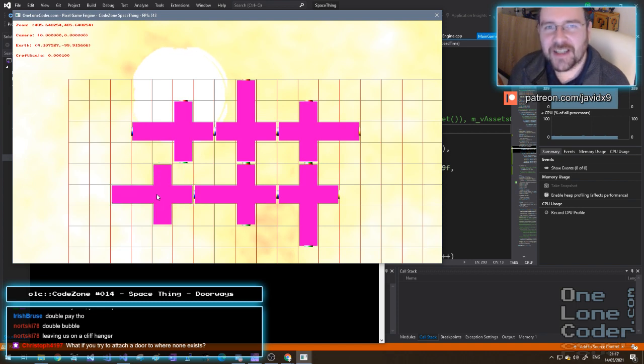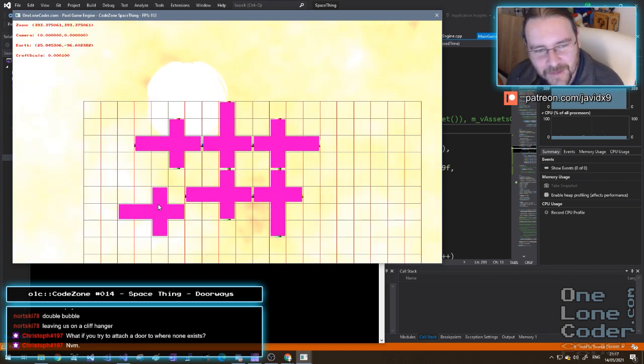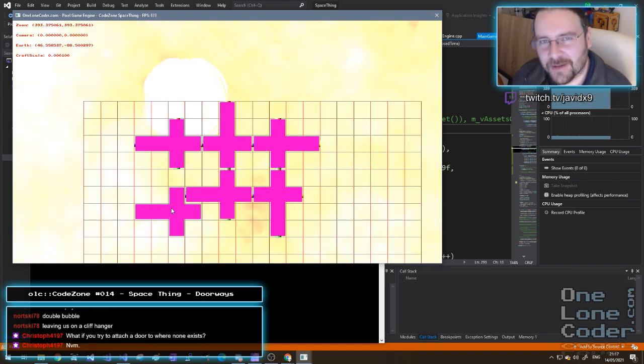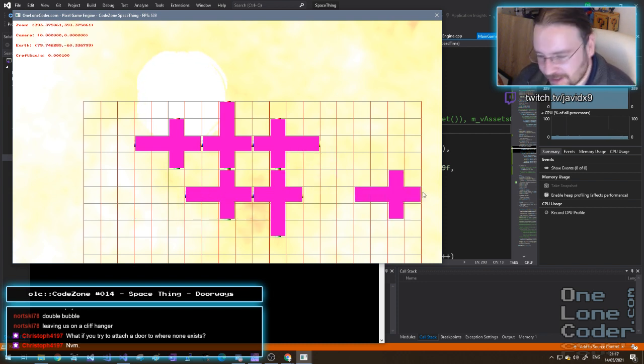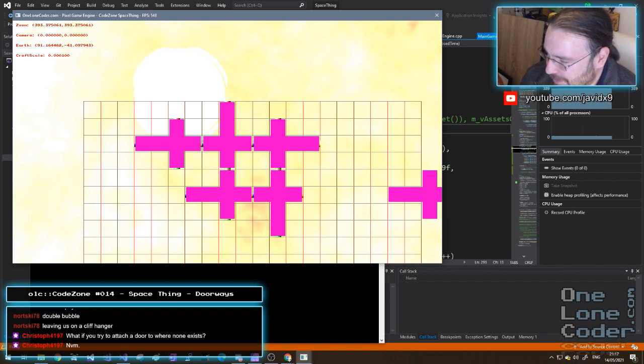I call this stochastic programming. It's a fairly new technique developed by myself, where we just randomly try everything until we get the result that we need. The Monte Carlo programming method, it should also be called.